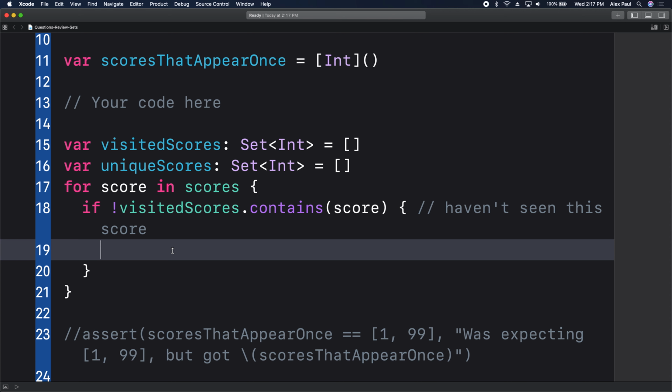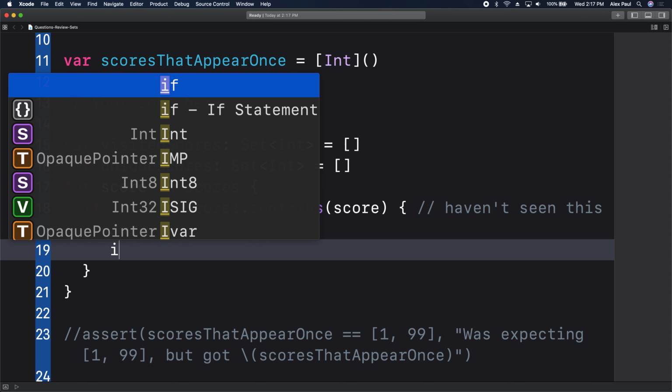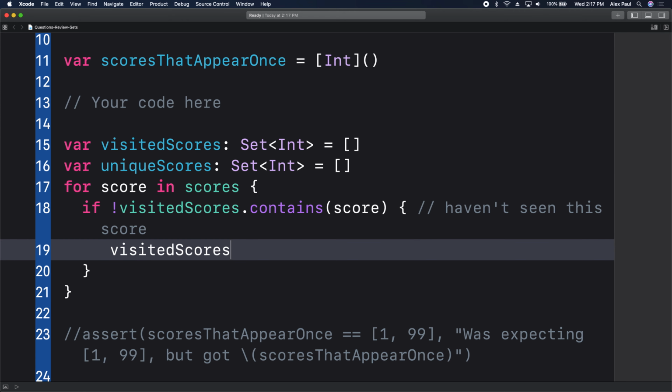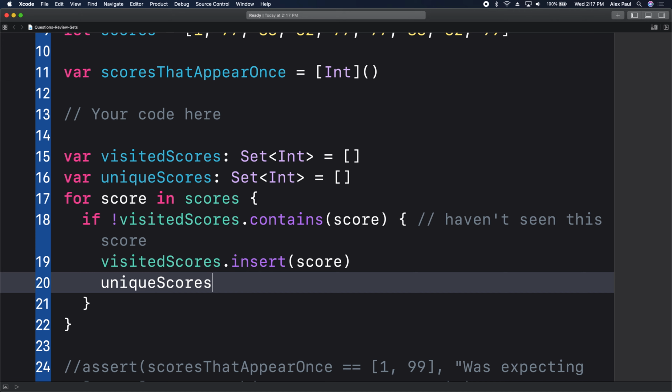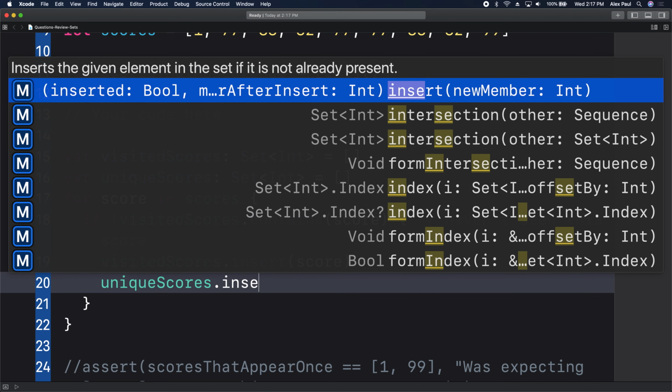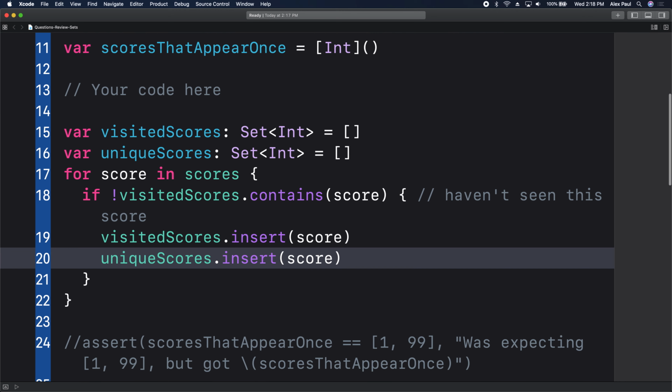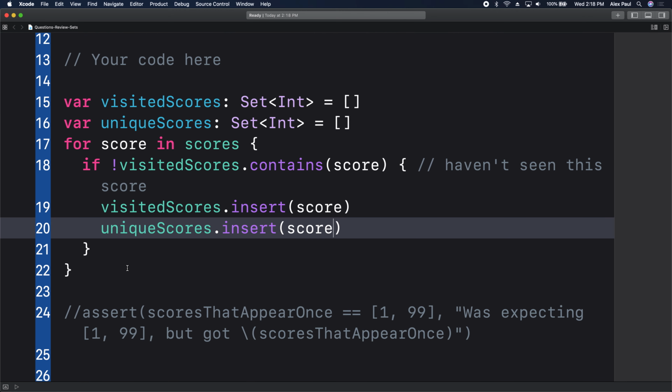Okay. So here we'll say visited scores dot insert the score, right? So now we're keeping track of things we've seen. We also want to add it to our unique scores. Right? So unique scores dot insert score. Great. So if I haven't seen it, go ahead inside my if statement, add it to visited scores. Right?